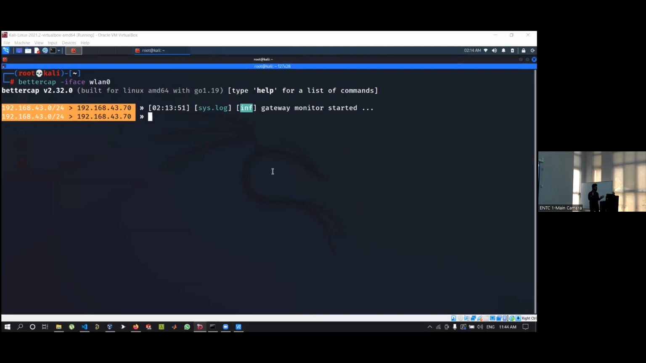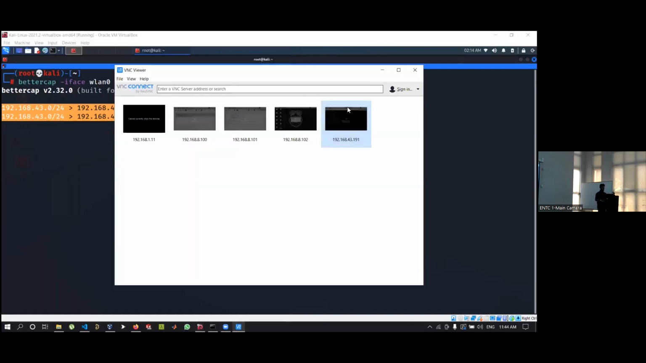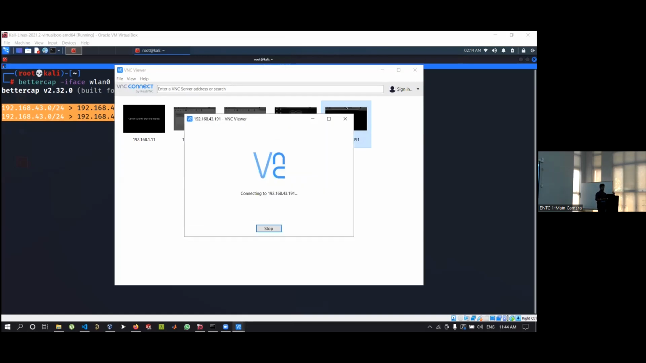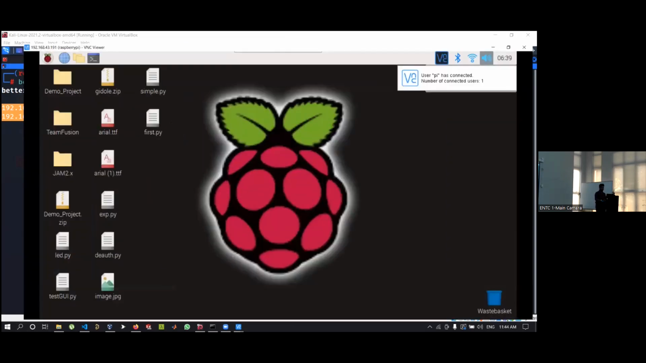Okay, guys, please remember there was a technical issue. My Raspberry Pi turned off because there is low power. Now we will continue again. Now I'm going to connect to the VNC server again. Okay, now it is okay.